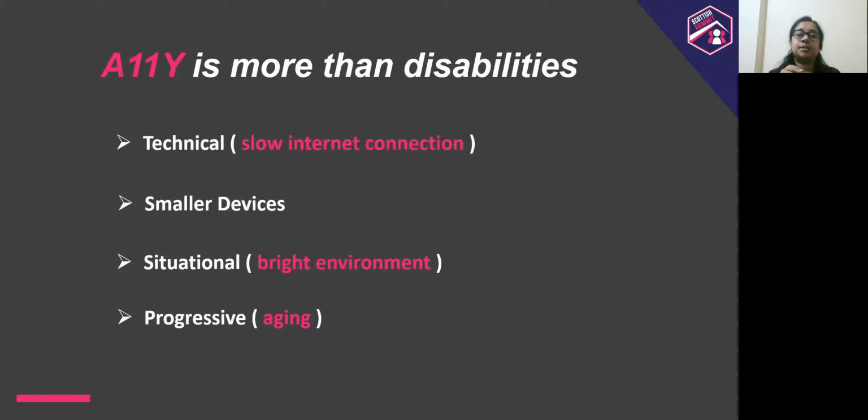Let's look at some situations. When we build for accessibility, we build for disabled people and for more than that. For example, there could be users who are using our content on a slow internet connection, or using smaller devices to access our content. So is our website or application accessible enough to provide them with all the support? There are also situational disabilities. I could see properly, but maybe I am in a bright environment and I will not be able to read the content properly if the contrast is not managed properly.